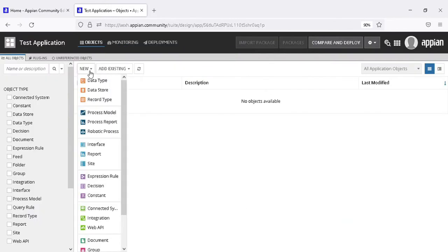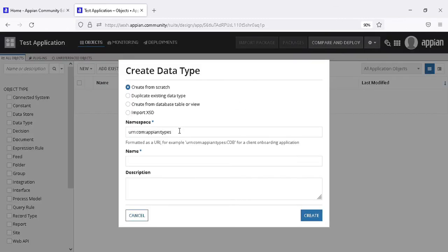So let me start with the data type. So this is the data type. Let's create from scratch. So this is the namespace. You can see this is the namespace in that APN, in the types, and now here you can give the name. I'll give the name, let's give it student. Okay, so the name will be student, and let's create it.